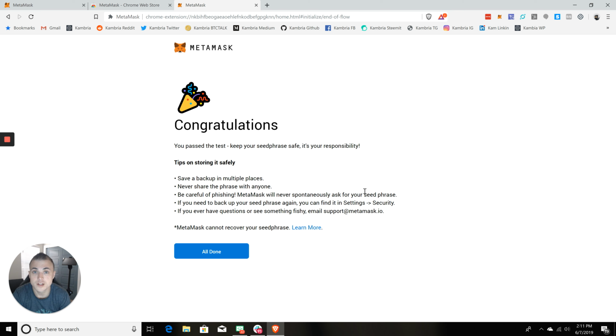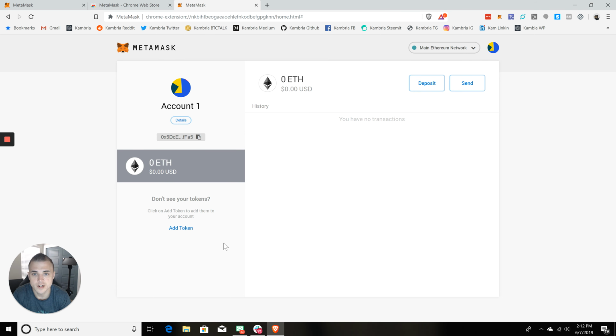So if you would like to just leave your tokens on the Cambria platform, you are encouraged to do so if you are uncomfortable with this process. However, don't be discouraged. It's not as difficult as you think. You just have to take some extra steps to protect yourself. That's all. So we're going to go ahead and click on all done, and that's it. We've created our first cryptocurrency wallet.